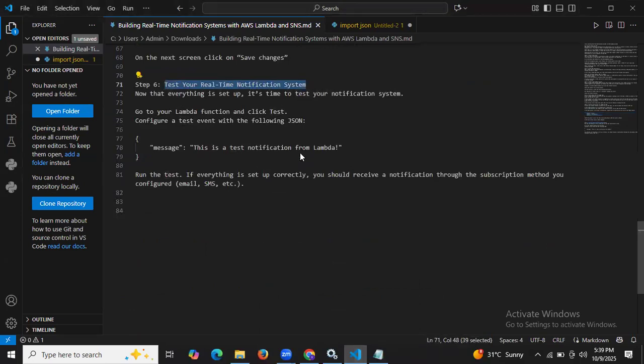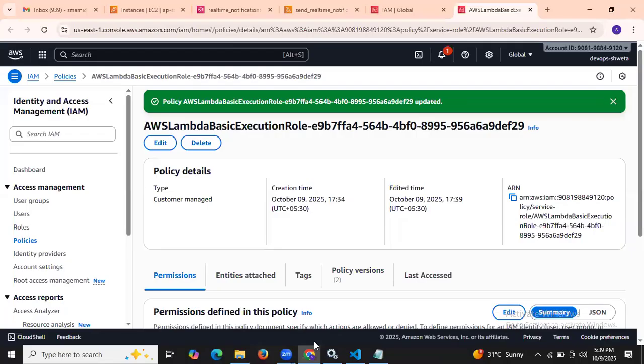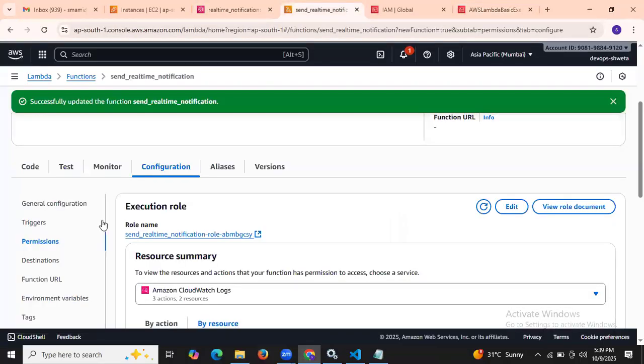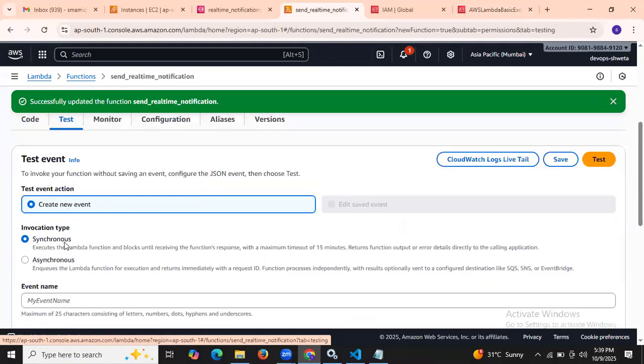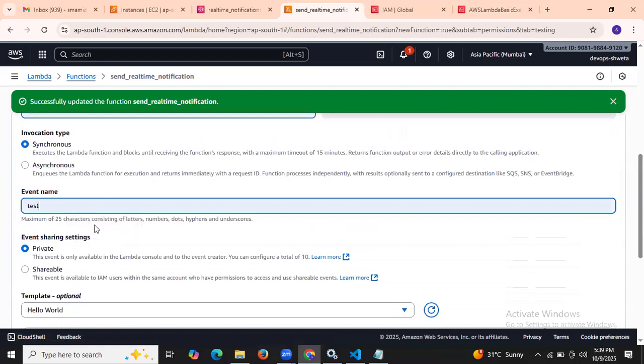Now it's time to test your real-time notification system. That's the last part of our topic. Now that everything is set up, let's test your notification system. So let's go to your Lambda function, click on test and configure the test event with the following JSON. I'm going to copy my JSON, go to the Lambda function, go to test, click on new event, and enter the event name. I'm going to enter test.